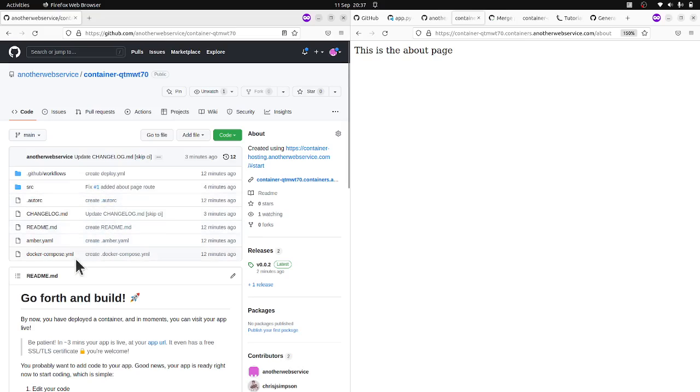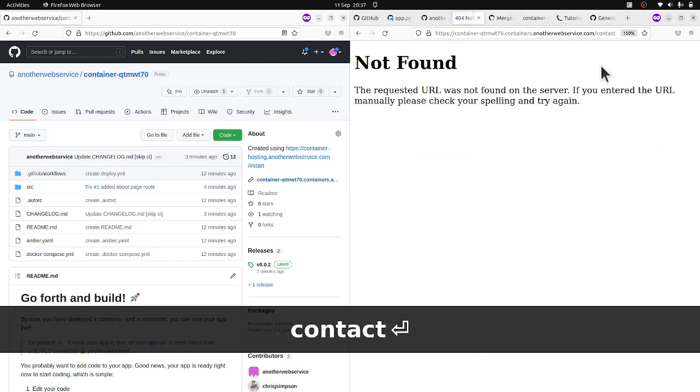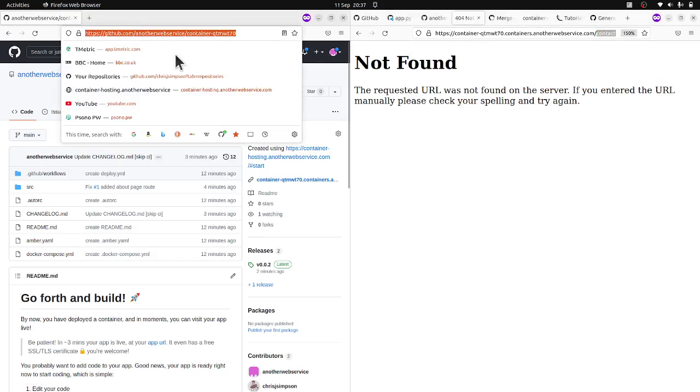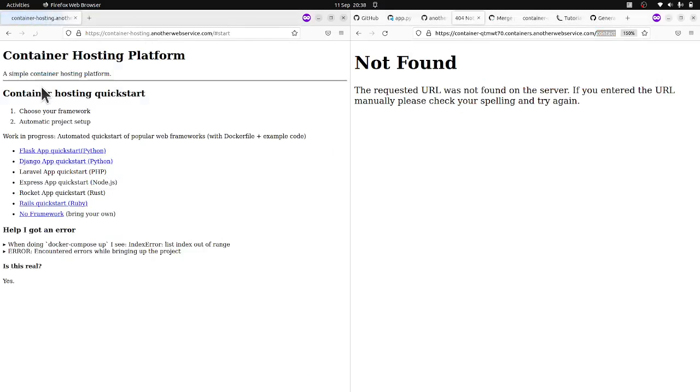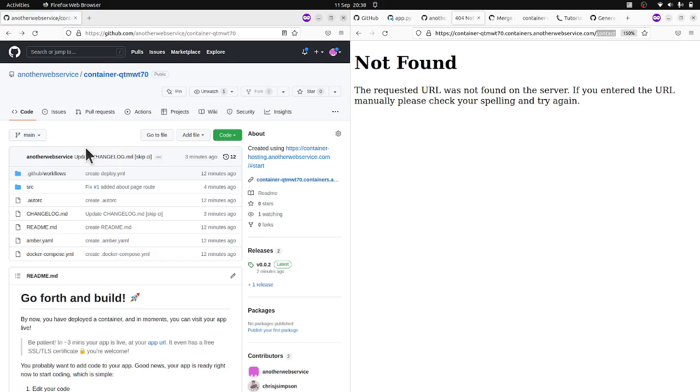Have an explore, maybe as a challenge, add a different route. So we've got about here, maybe add a contact page. There's not found at the moment, maybe create an issue for that. You can create your own repo by going to container hosting to start your own app. You also have a database available, and we could do another video about that, how to create a database table, how to put and get information out of that database.